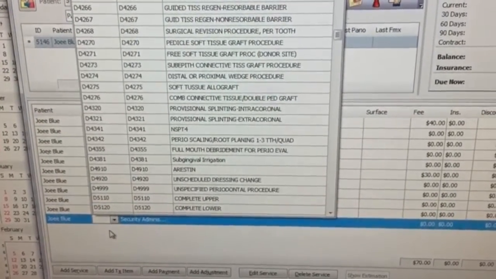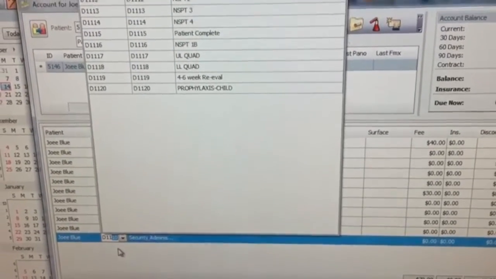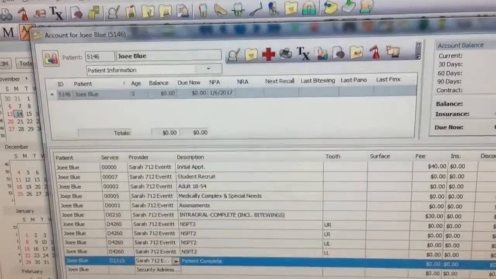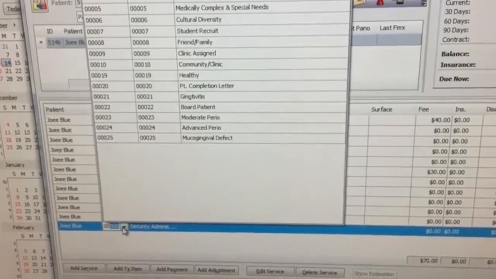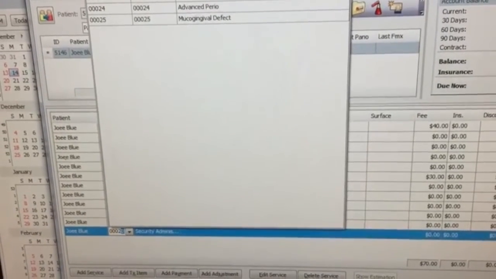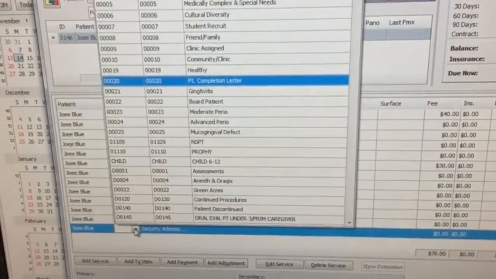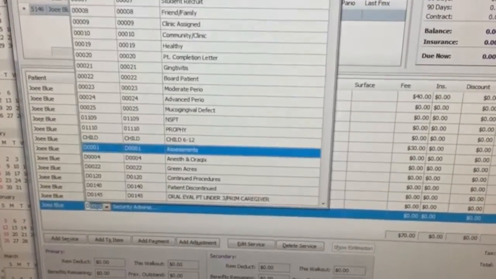The patient was completed in this appointment. So I'll put patient complete. The patient completion was given to the patient. Patient completion letter. And we provided fluoride during the treatment.